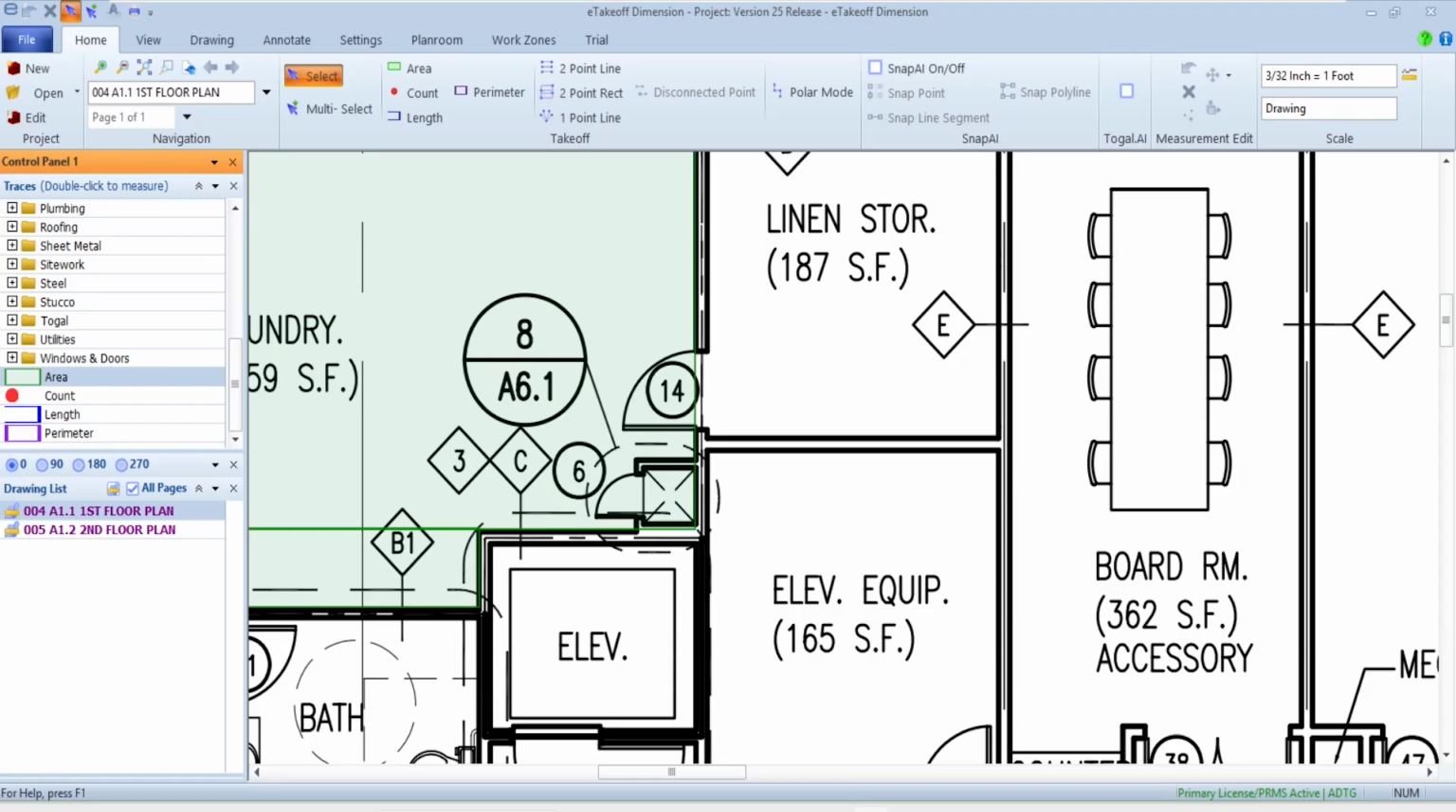And today we're going to be looking at some introduction series on eTakeoff Dimensions. This is the first of a handful of different ones, and this one's just going to be starting off how to get a project started and some of the most common functionalities to creating a new project. So I'm in eTakeoff already.